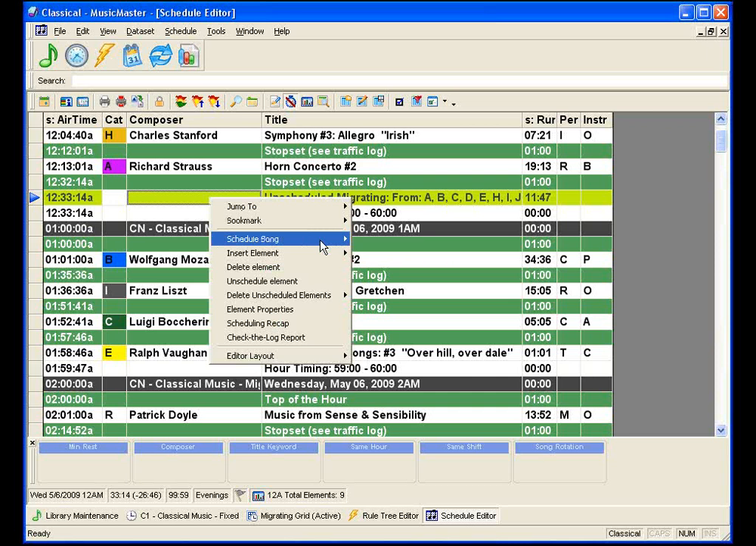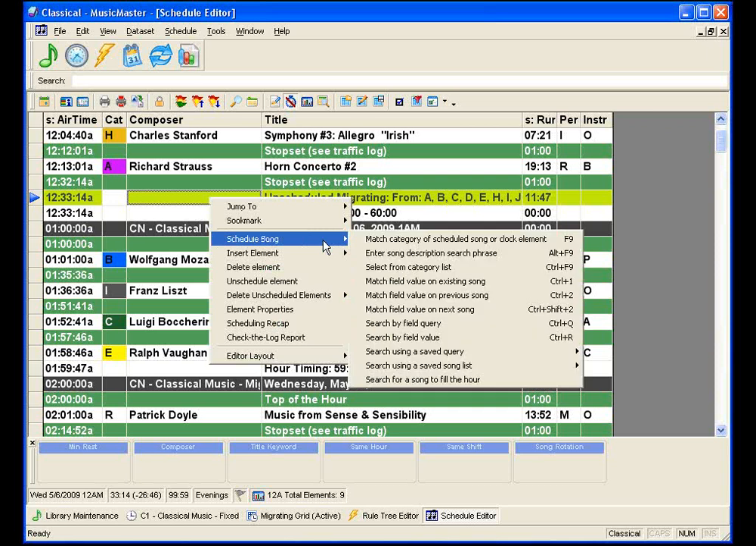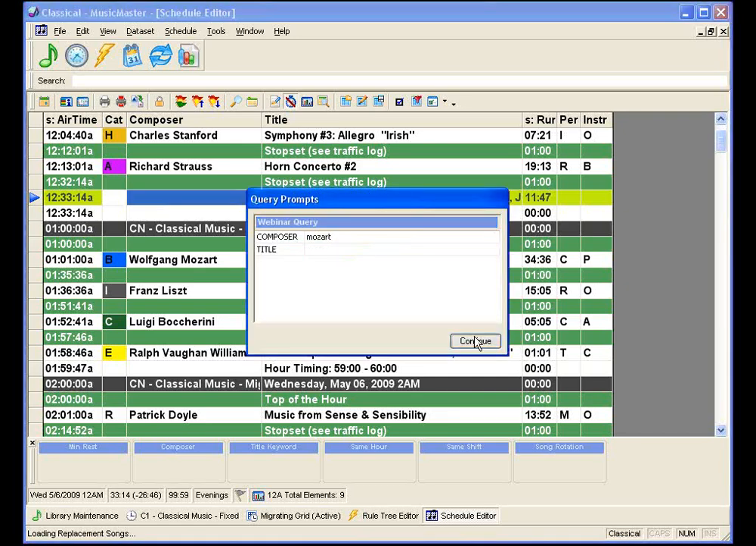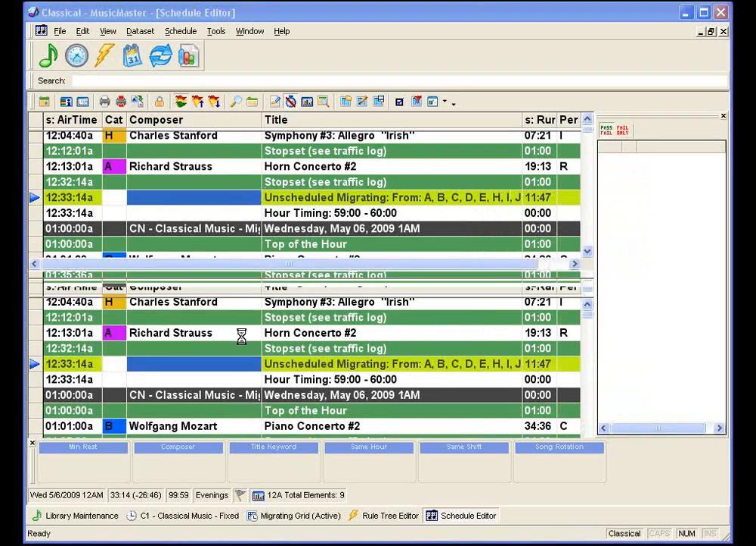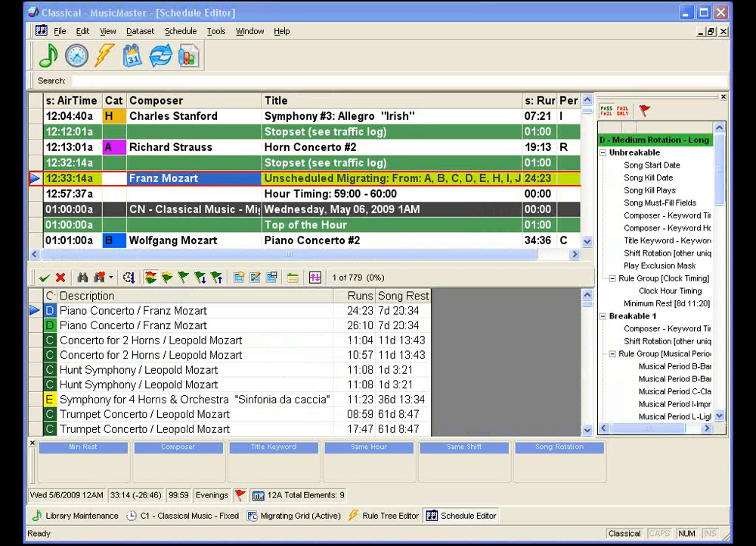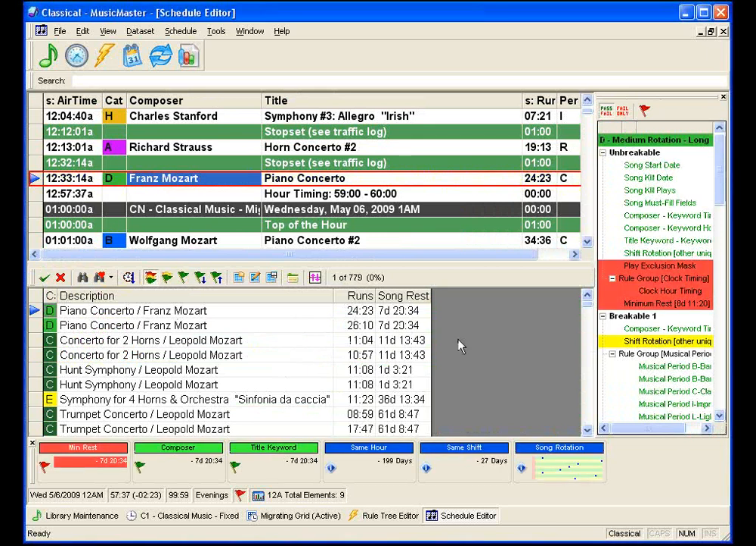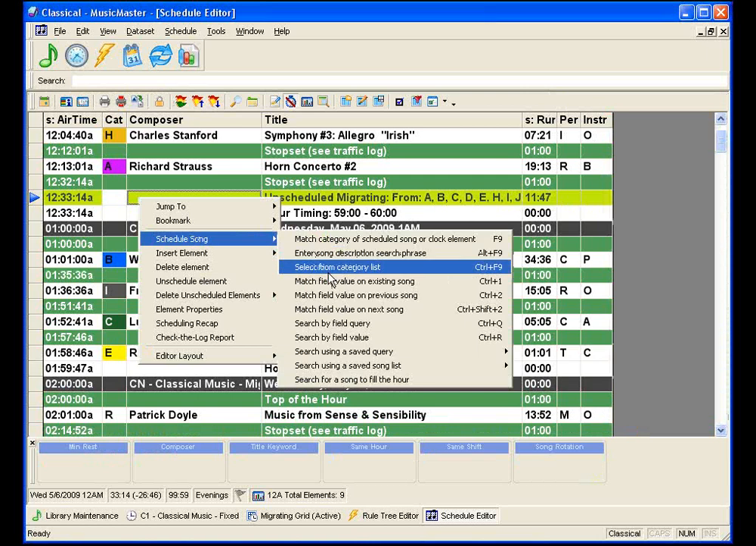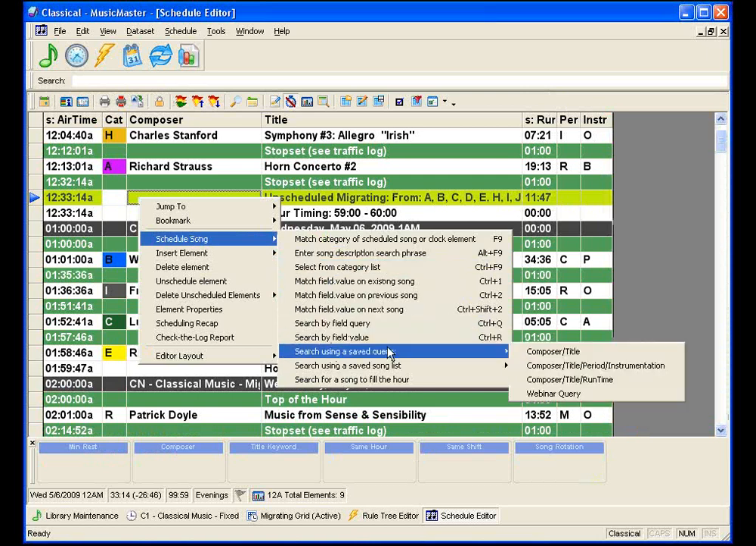You can also use those saved queries. So if I right click, I can select Schedule Song, come down to Use the Saved Query, and there is that query that I made. So up pops the box, and now I can just type in Mozart. And that's going to give me the same list that I had before. So that may or may not be as fast as doing dot dot Mozart, but I can't do that with that runtime. And that runtime one is the one I really like for classical.